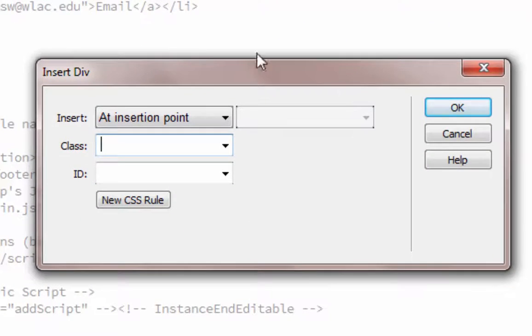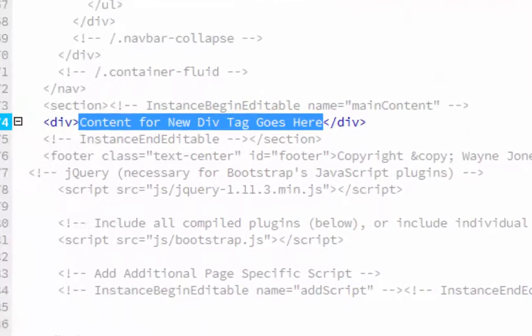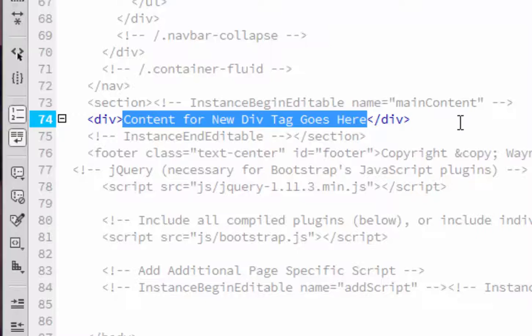Alright, so we get our little div dialog box. We're just going to say OK, and now we've inserted a new div. It says content for new div goes here. Now what we want to insert inside of this div is an image.